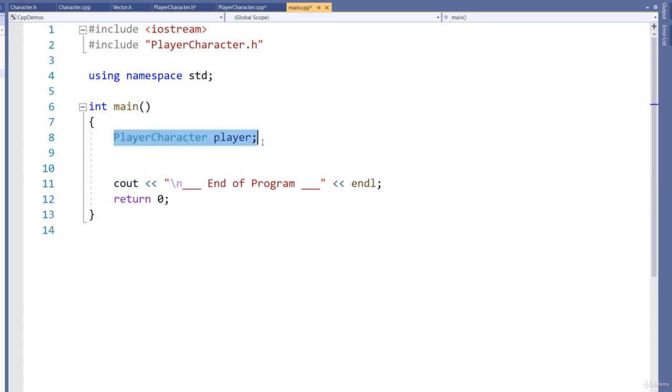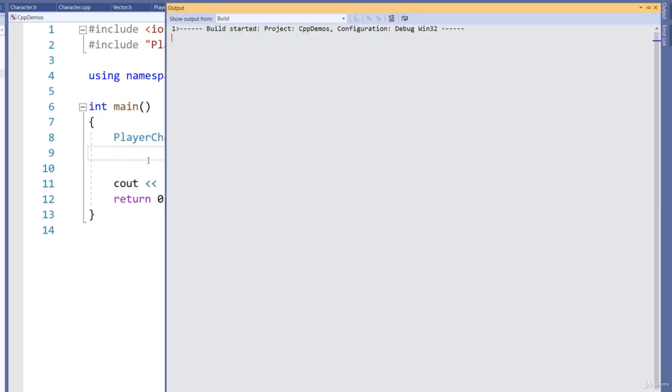If you want to, you can place that in a compound statement, and then the destructors will be called before this end of program statement that I have, but I prefer to leave it this way because we know that when the program reaches this closing curly bracket following this end of program statement, then it's going to destroy the local objects, in this case player. Control F5 to build and run. Let's hope we don't have any errors.